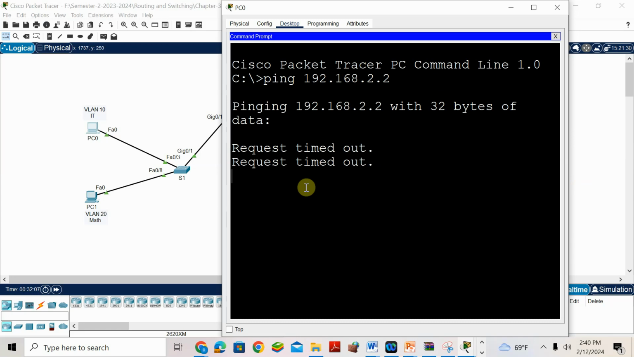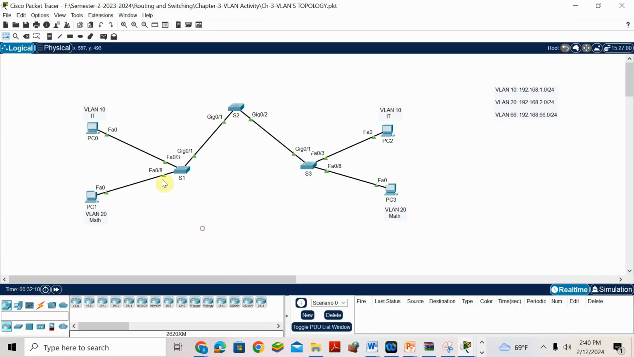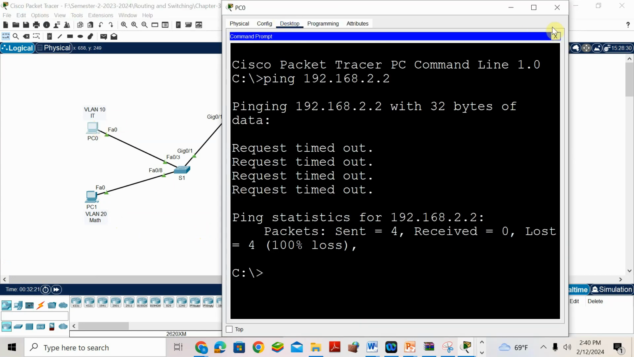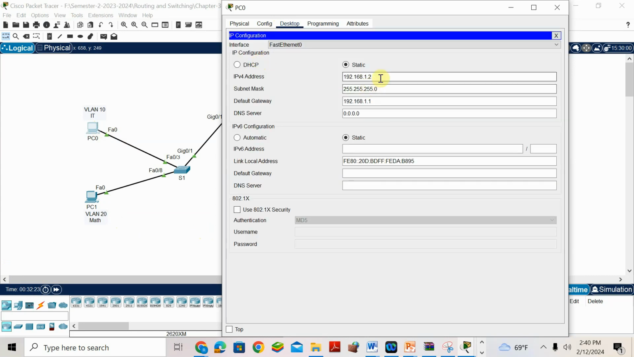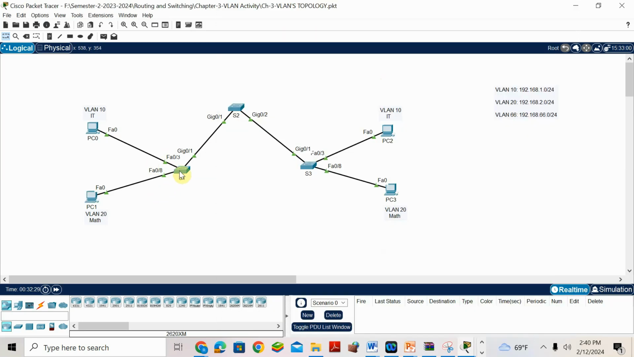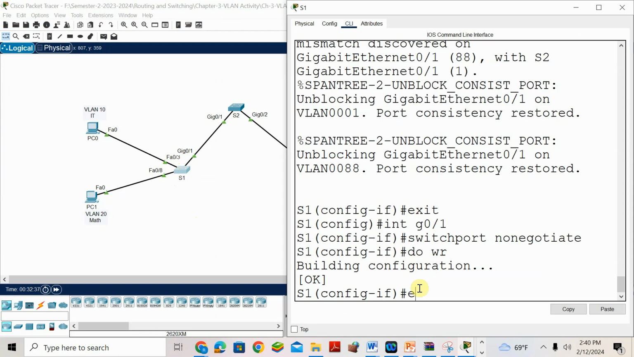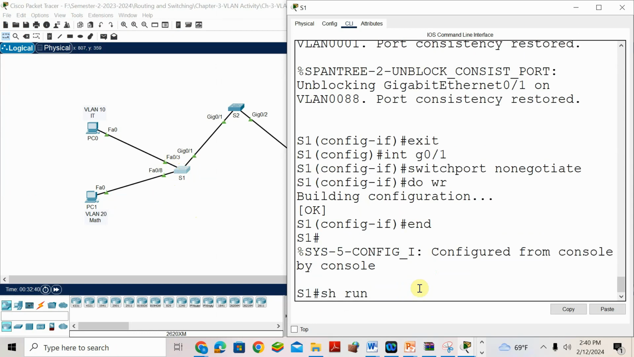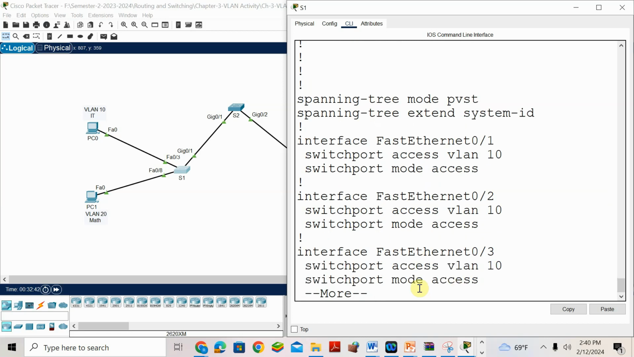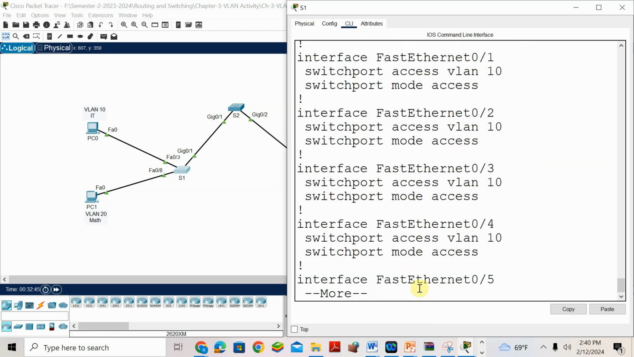Oh, what happened? This is not pinging, we need to check that. We need to check the error. What is the problem? 100% loss. So let me check the IP address and everything. 1.2, 1.1, okay, this one. 2.2, 192.168.2.1, okay, it's done. So what about this one? This is VLAN 10, G0/3. Okay, S1. What about the show run? G0/1, G0/2, G0/3.